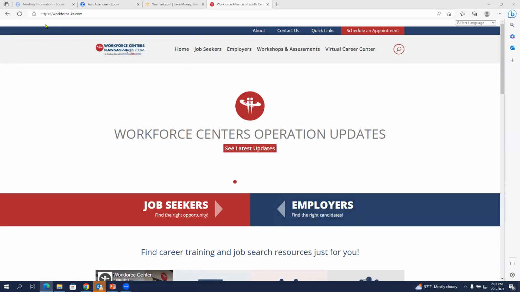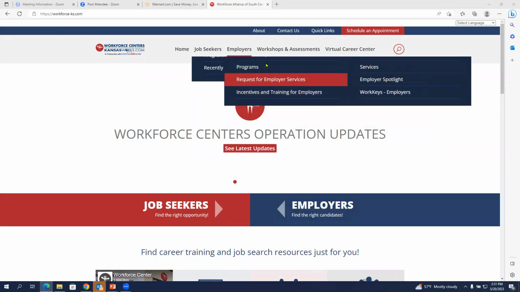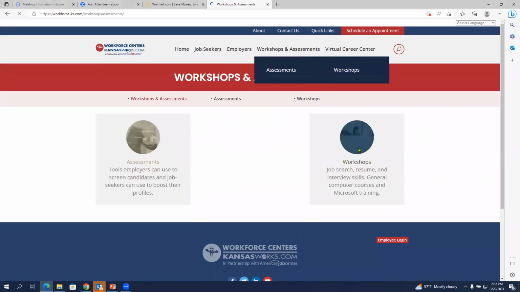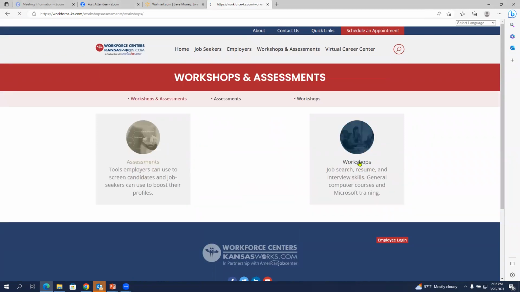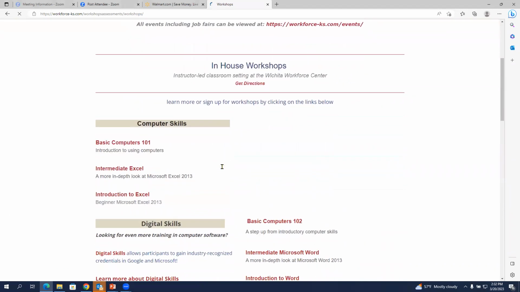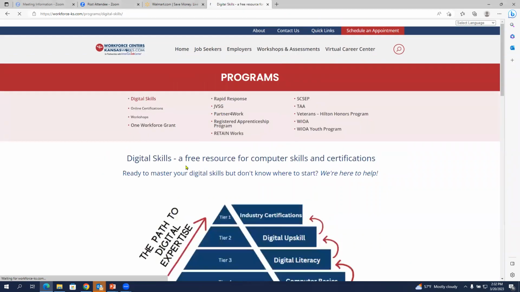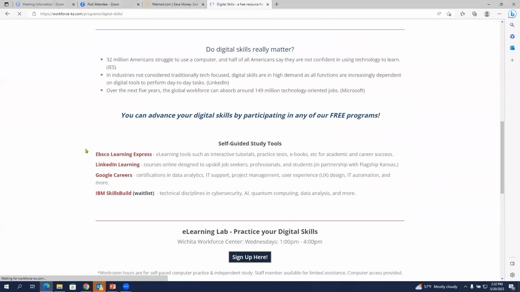If you type in the URL workforce-ks.com in the address bar, you can go to the workshops and assessments page and then click workshops. You'll have to scroll down a little bit, but where it says digital skills, you click that. And here are some other resources for digital skills to improve them.